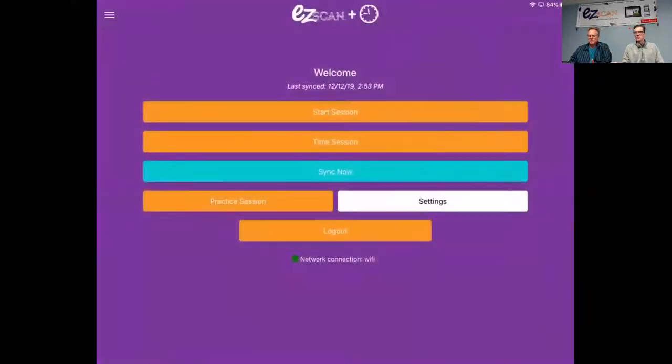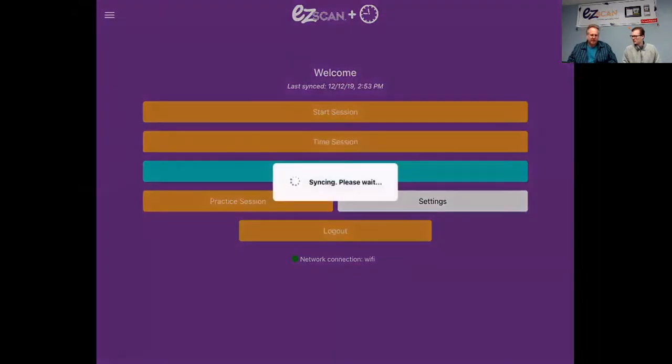Okay, so now you can see that iPad on the screen. First thing to always remember, see this blue Sync Now button? That's a real good button to get to know. Whenever you're about to go scan, before you lose your Wi-Fi, click that Sync Now button.